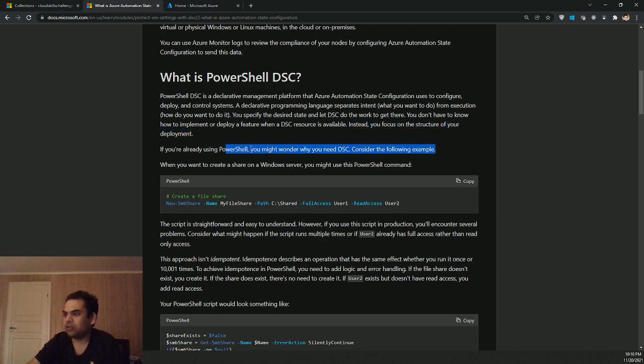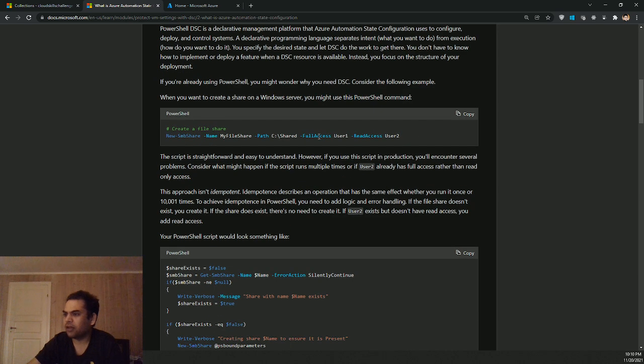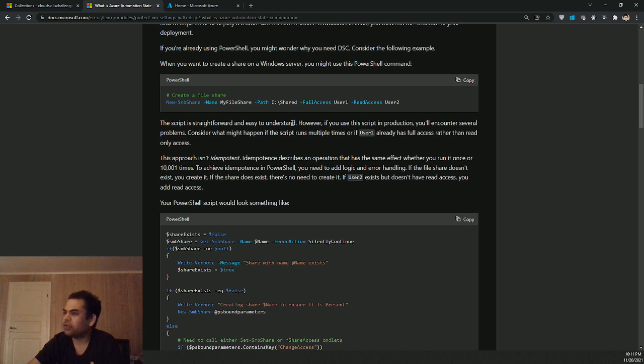If you are already using PowerShell, you might wonder why you need DSC. Consider the following example. When you want to create a share on Windows Server, you might use this PowerShell command to create a file share: New-SmbShare C:\shared -FullAccess user1 -ReadAccess user2. The script is straightforward and easy to understand. However, if you use the script in production, you'll encounter several problems. Consider what might happen if the script runs multiple times, or if user 2 already has full access rather than read-only access.